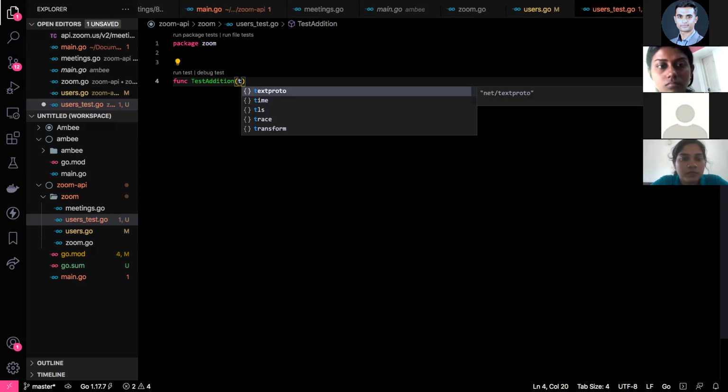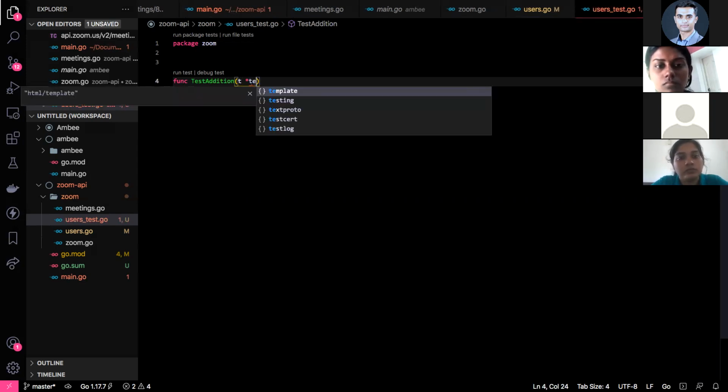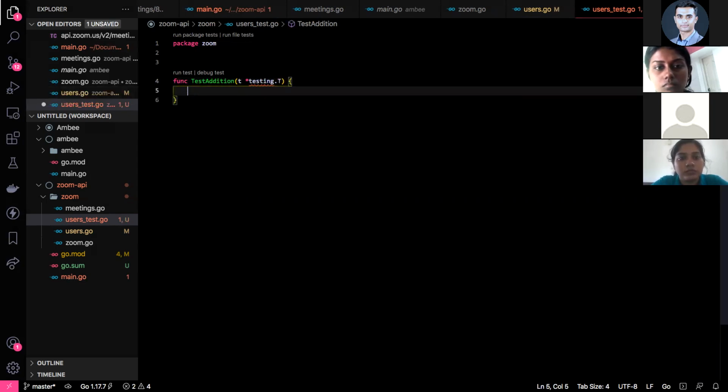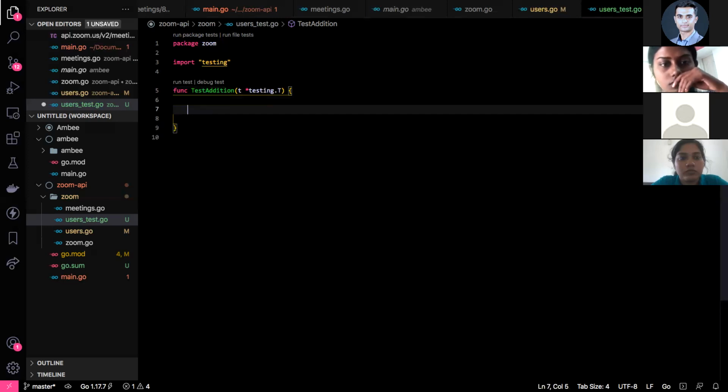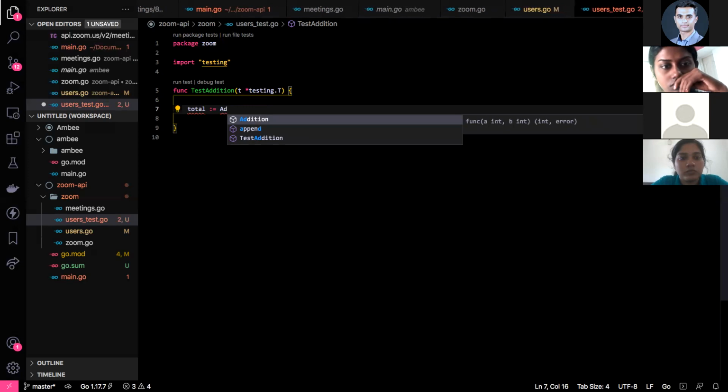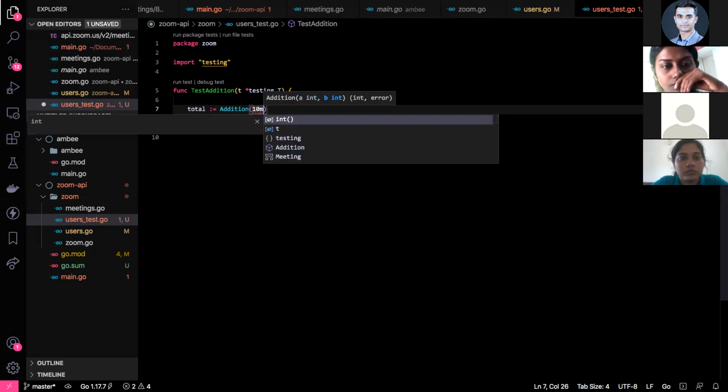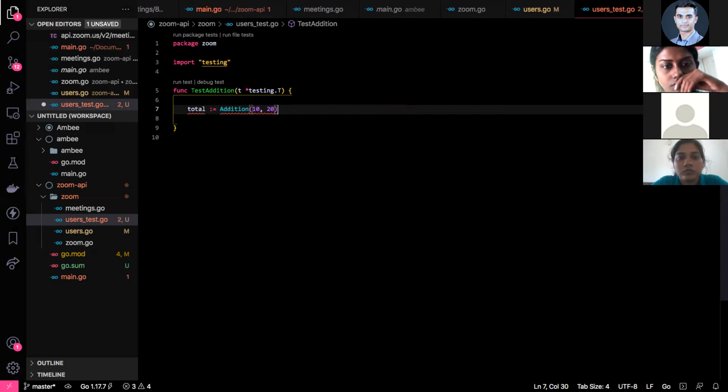So I want to convert this function into a test function. So using the word t star testing dot T. Now this function is a test function. That's the reason, can you see, automatically there came an option to run test, because it will detect it. Now if I'm saving it, it will import the testing library also. Okay, now I'm getting total. So what function did we write? Addition 10, 20. Okay. And we also get an error.